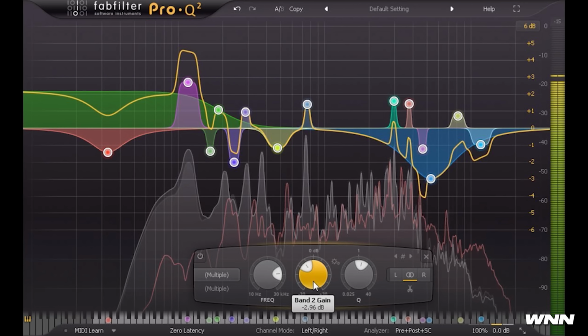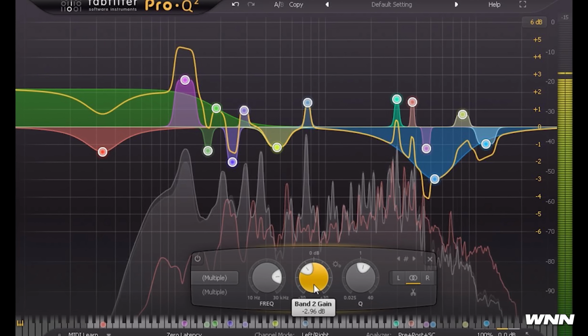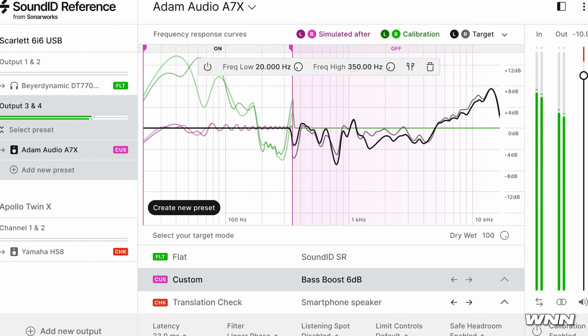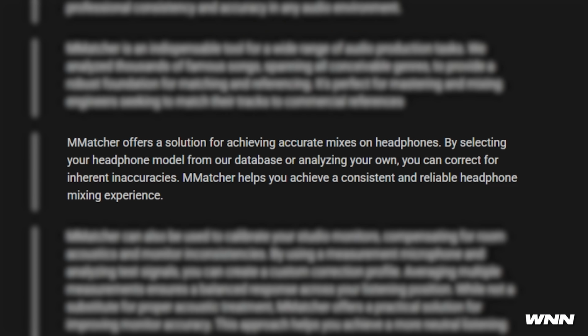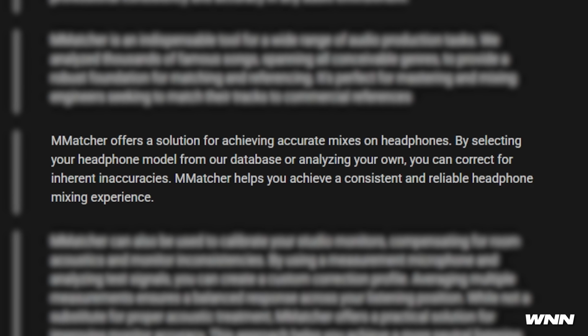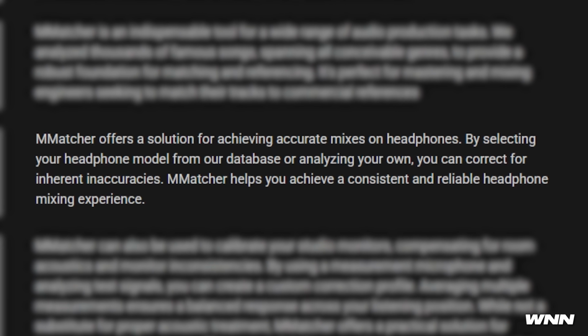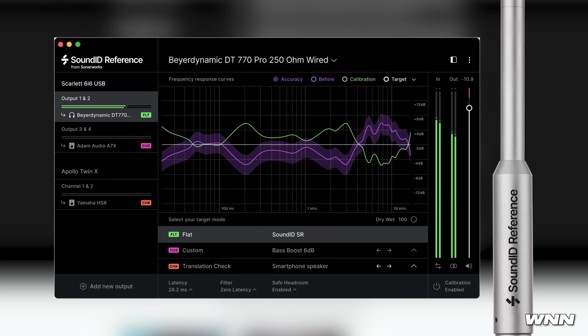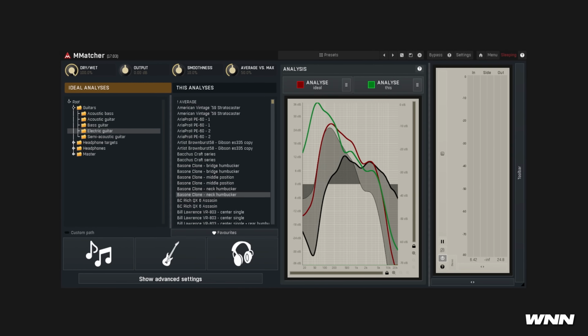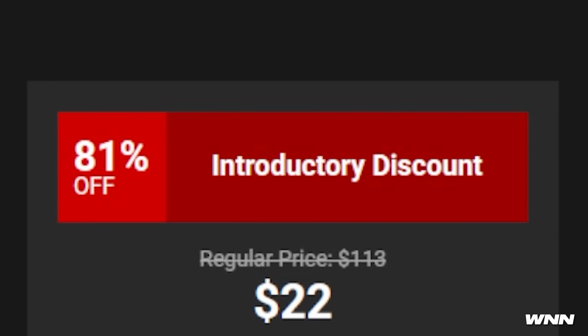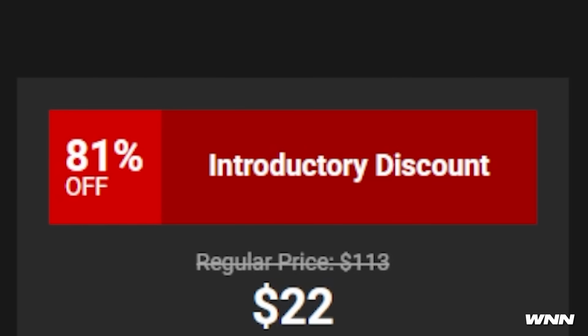It sounds better than like a match EQ. From what I could tell, it's like a match everything. And then also it sounds like it also does what like Sound ID Reference does. So it seems like they're cooking here, and it's like $20. So what I'm talking about, you can select your headphone model from their database and then it'll correct inherent inaccuracies. So it seems to do something similar to Reference. I mean, it looks like some pretty impressive stuff here. Say what you want about the user interfaces, but in terms of value here, they're going way over and above. So it's an introductory discount of 81% off, pretty crazy discount.